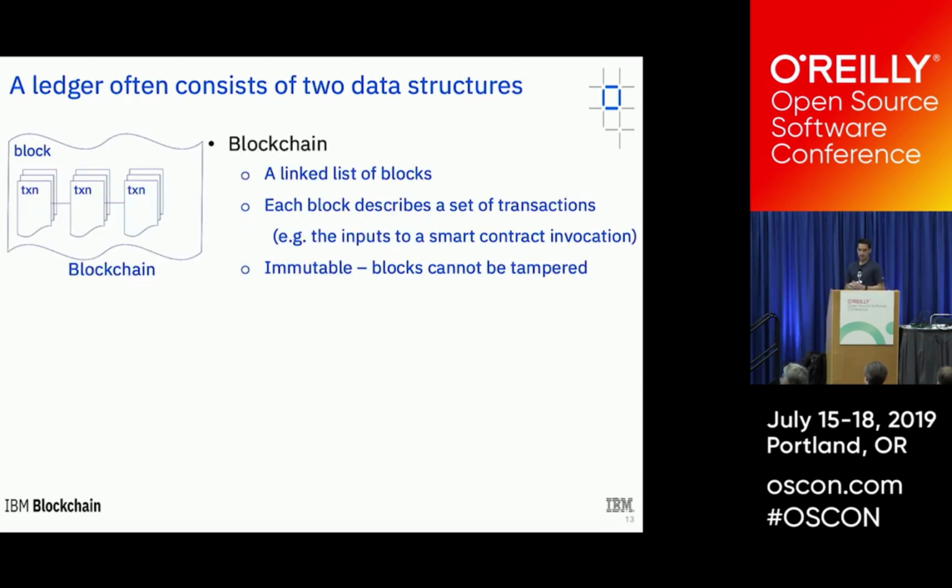So now I'm going to talk a little bit about the difference between the blockchain itself and the world state. Usually in a ledger, we think of these two different data structures. The blockchain is the immutable one, and that's what everyone thinks about when they think of a blockchain. This is the linked list of blocks, append only, and this is the way that you are able to audit and verify everything that's happened on this network since the Genesis block. And this is immutable.